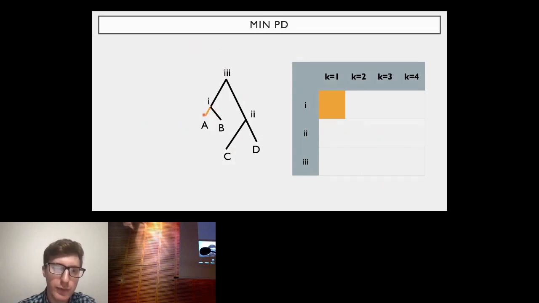In that subtree, we have two options for computing the minimum PD. For k equals 1, we need to select either A or B. Since we're doing minimum PD, we want the one with the shorter branch. In this case, this is A, and this is what we put in this dynamic programming table. For k equals 2, we have only two taxa here, so we can only select A and B. For k equals 3 and 4, we cannot do anything because we have only two taxa here.